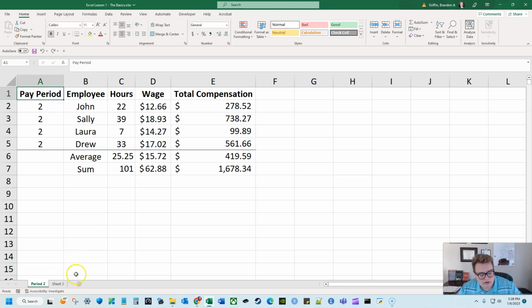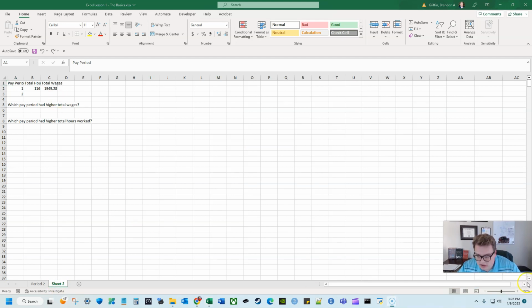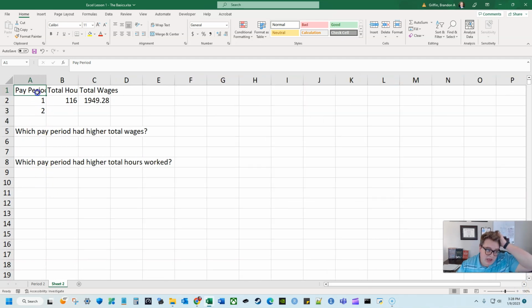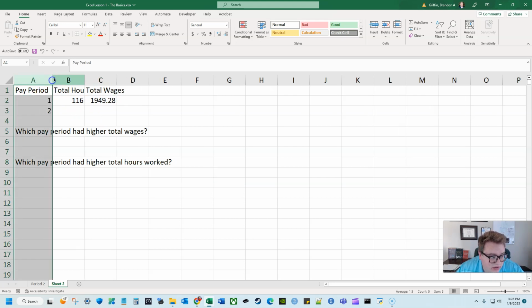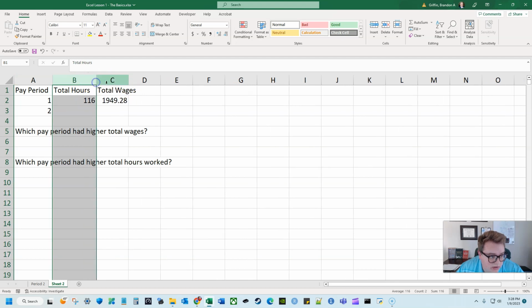Now I'm going to go to where it says Sheet 2. Remember, I'm in one workbook and I'm moving to a different worksheet. On Sheet 2, I can see that we have data up here. It's a little bit small, so I'm going to make it bigger. We see pay period, total hours, and total wages, and then it asks us some questions. So on A, I'm going to increase the width of the column, and B, and C.